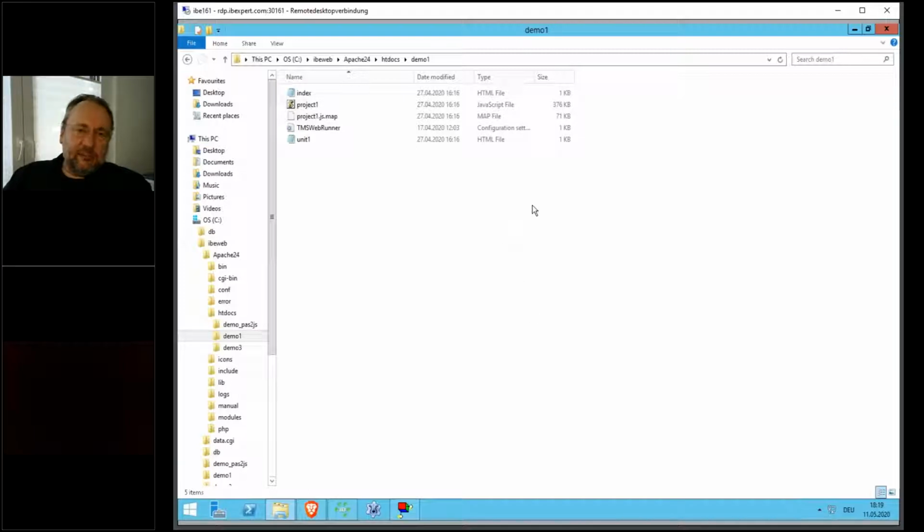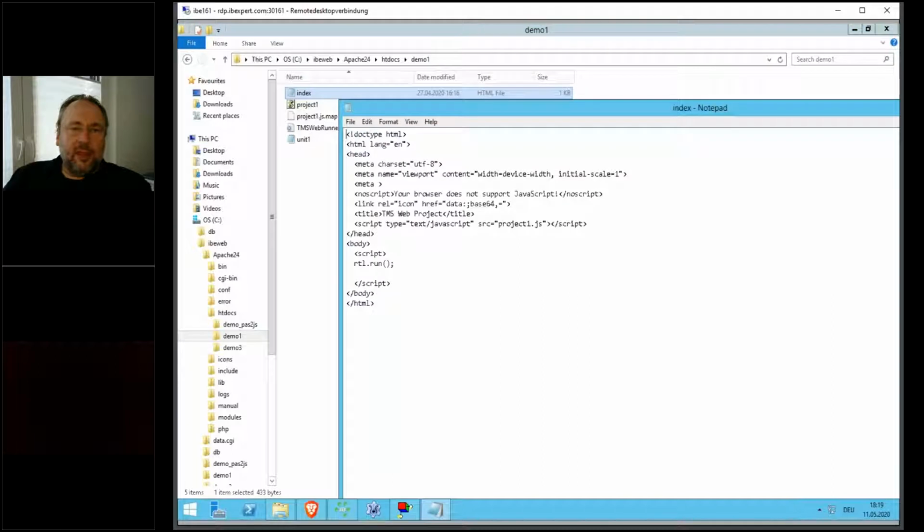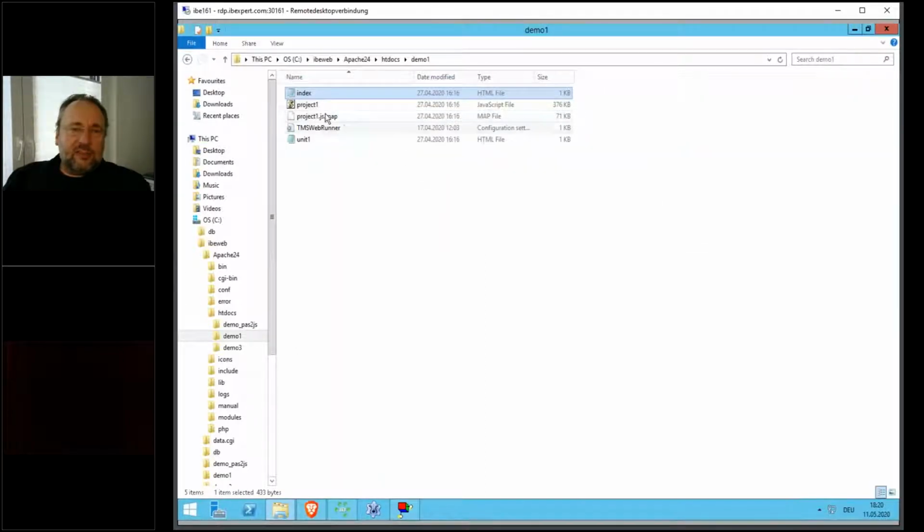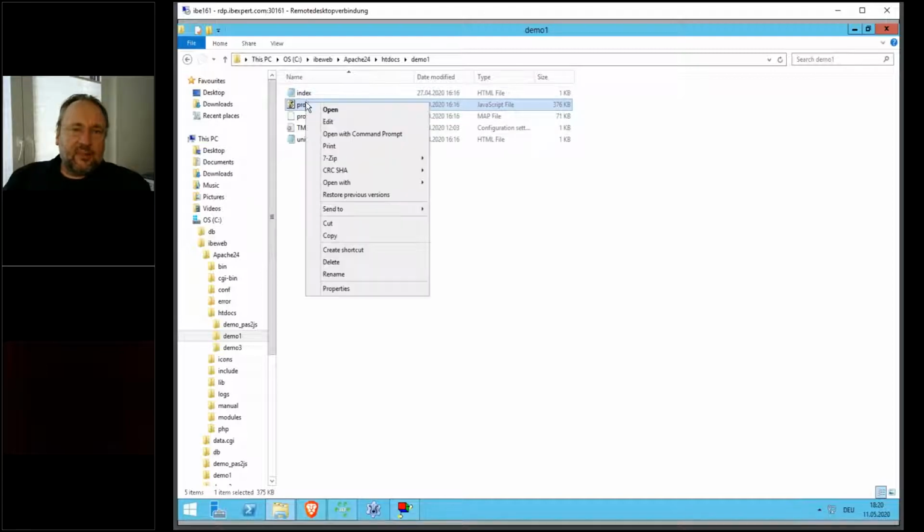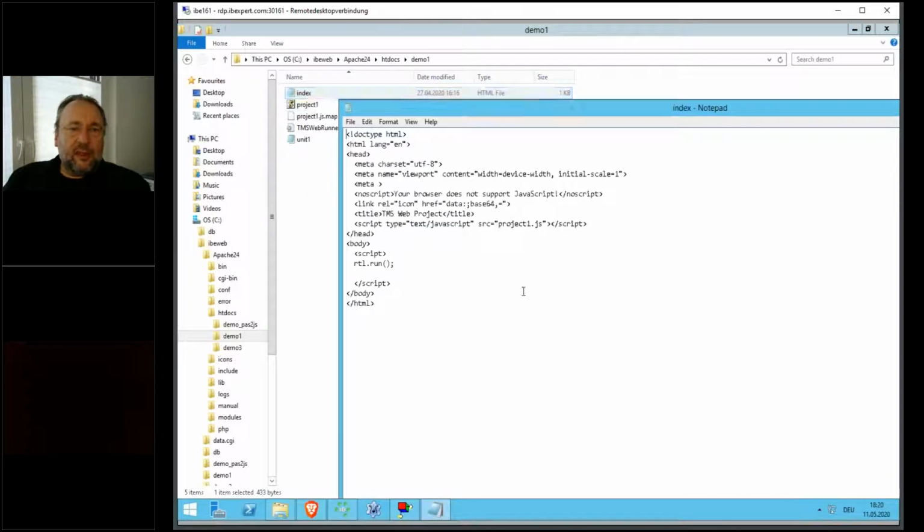What we see here is a very simple example. You see directly the index.html file that I already showed you in the source code in the browser. And you will also see the JavaScript file, which is connected here. You see here, script type text source Java project 1.js.